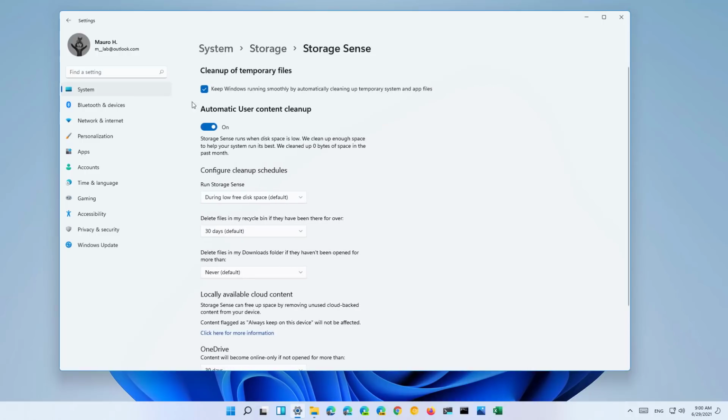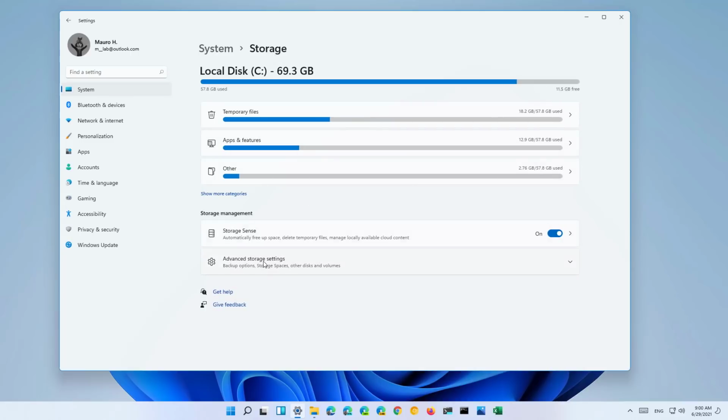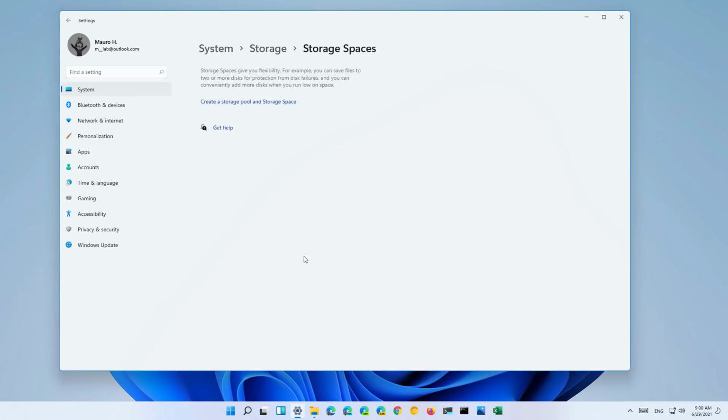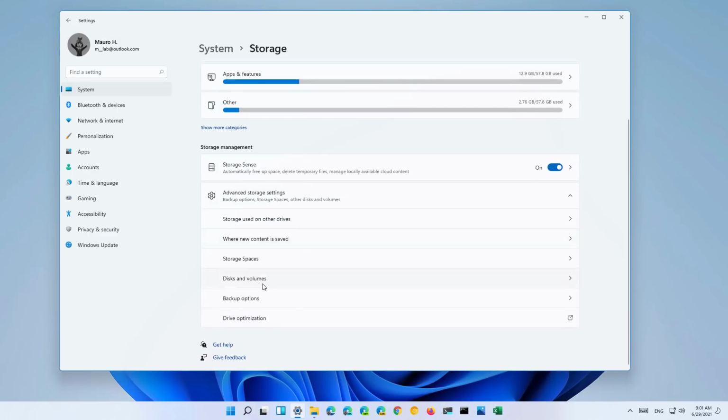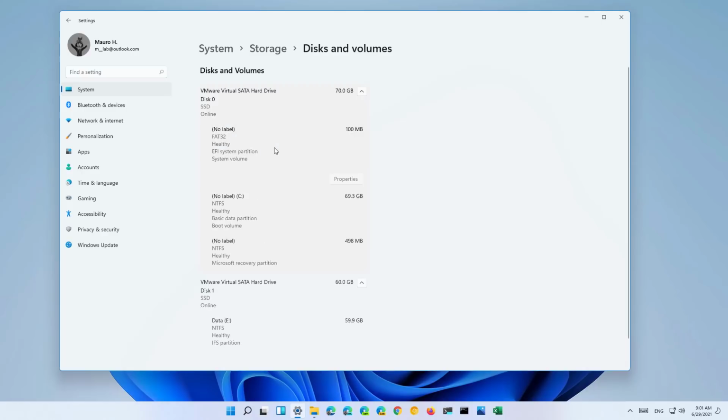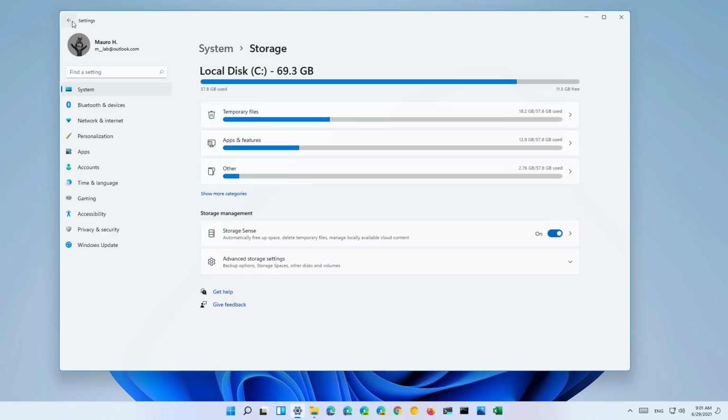You can access storage sense like before, advanced storage. You can create storage spaces right from the settings, or manage all your disks, just like it was possible on the preview builds that Microsoft made available in the dev channel when the operating system was called Windows 10.